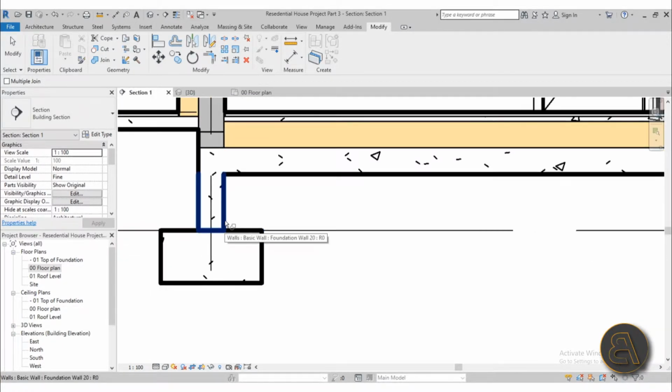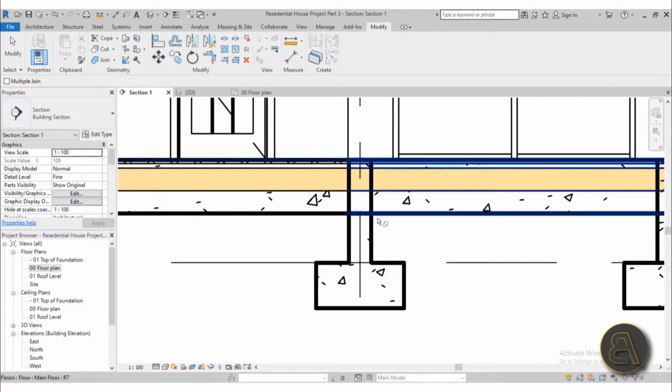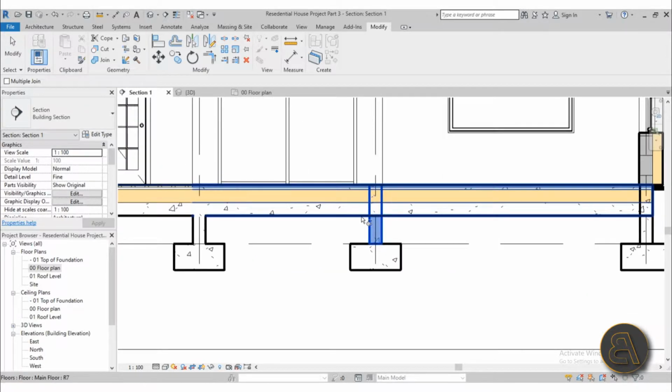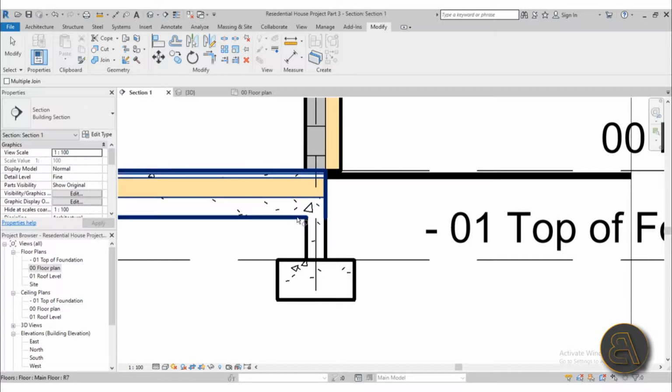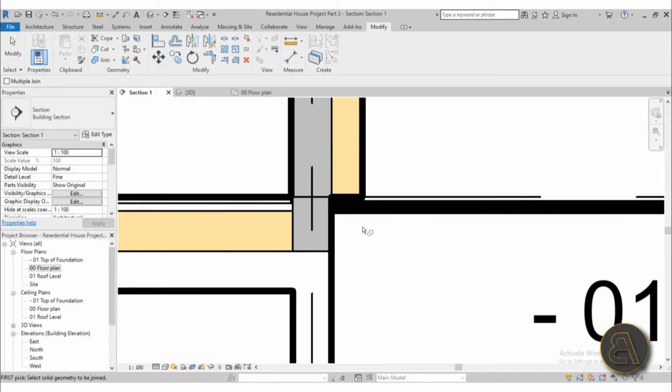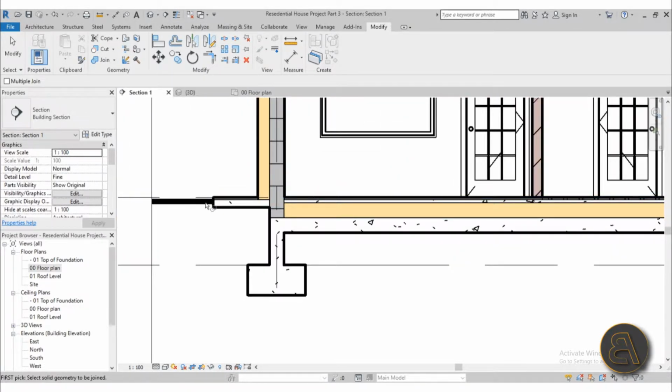Same thing here between this foundation wall and our actual foundation, so we just need to kind of merge those together. Same thing here, merge this as well. Okay, same thing here, and the same thing goes on this side. So let's just join everything together. Okay, looks really nice.